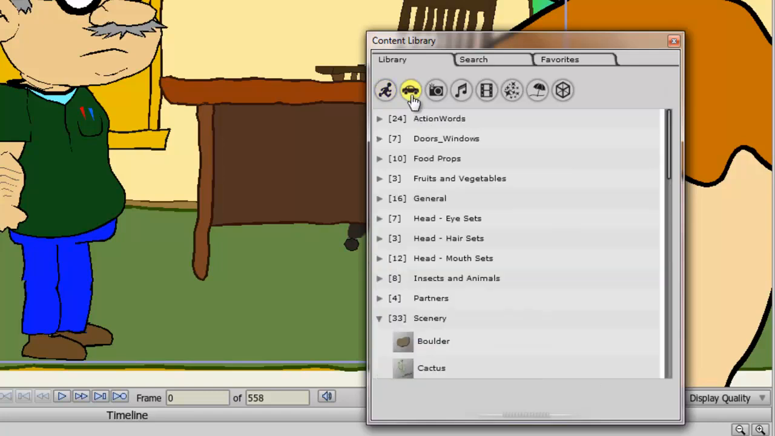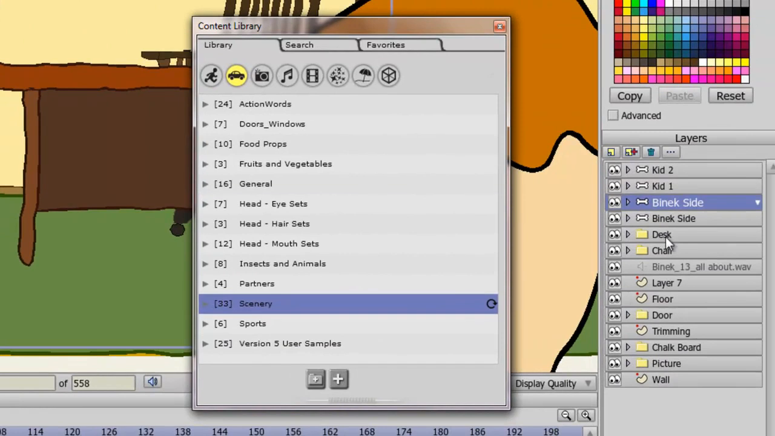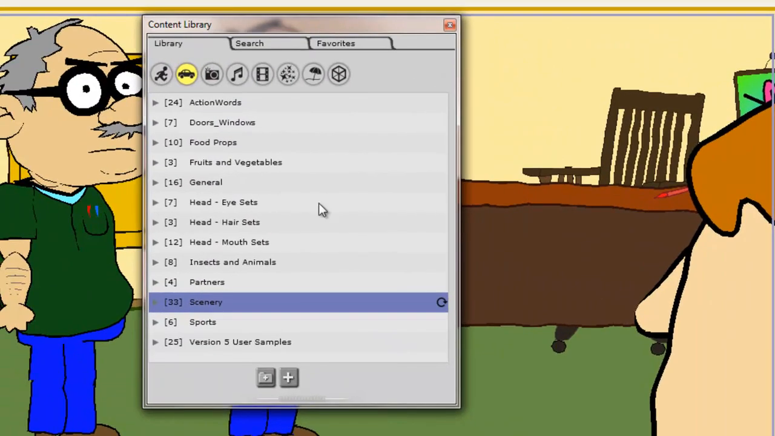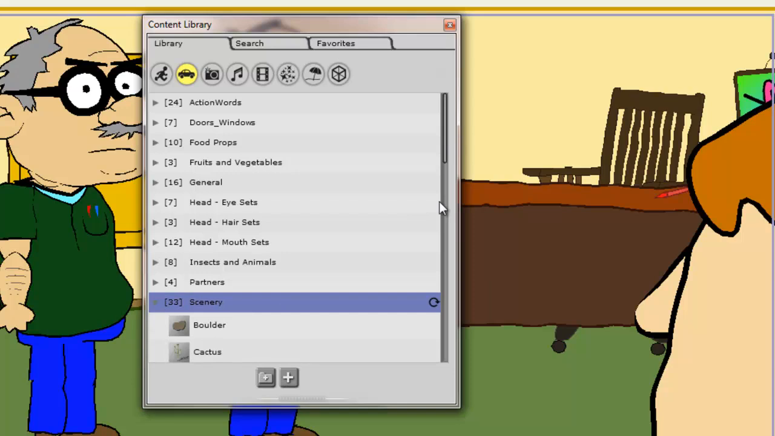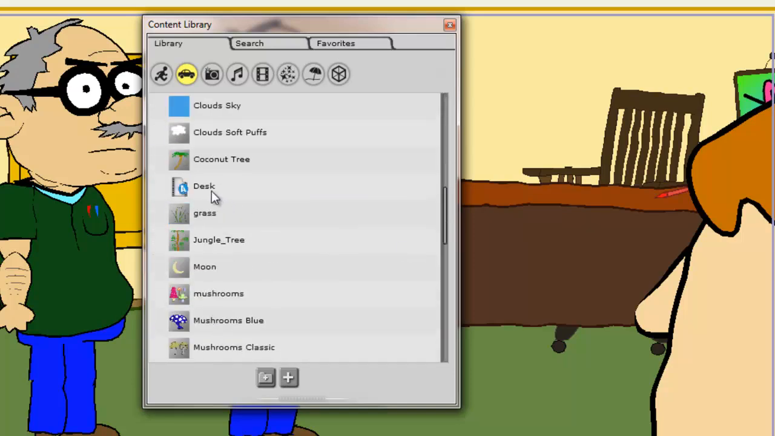Like you can go to your props, you can make a new folder for your props. And just as an example, maybe I'll just put it in scenery. Maybe I won't make a new folder. Click scenery. I can click on my desk layer and just simply click the save prop button. And as we can see, it is right there. So that's a little demonstration on how to save and reuse items in your library.